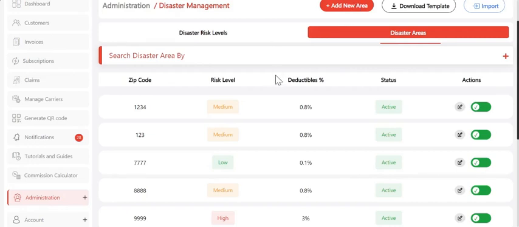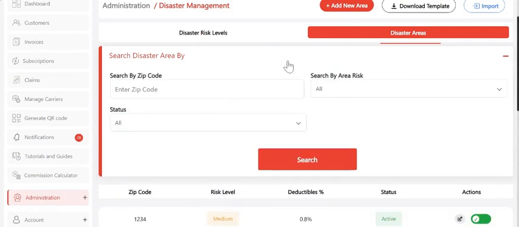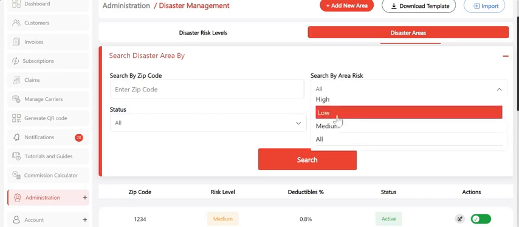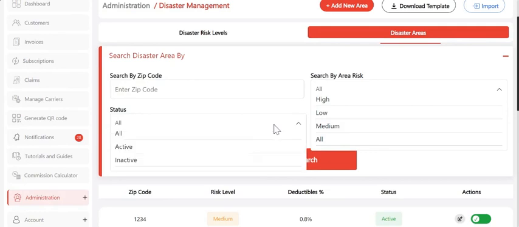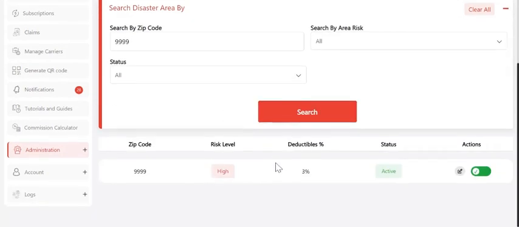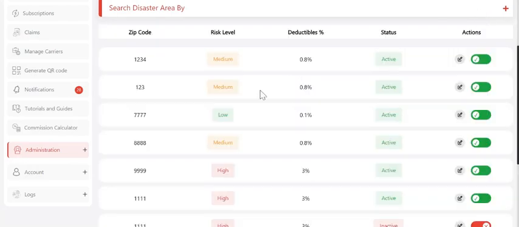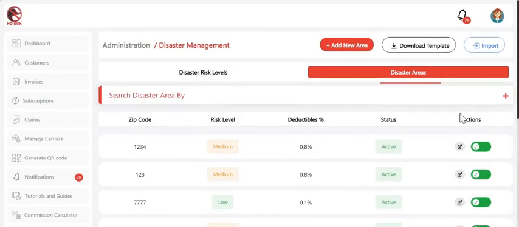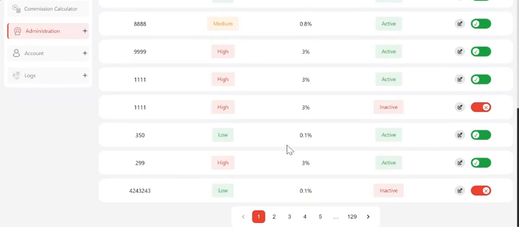Now we are moving forward to the filter. Within the filtering option, you have the ability to refine your search. You can choose search by zip code, search by area risk from the drop down, and the status as well. Here I will put the zip code, click on the search button, and the result will be shown on the list. By clicking clear, all the filter fields will be emptied and the complete set of results will be shown without any applied filter.